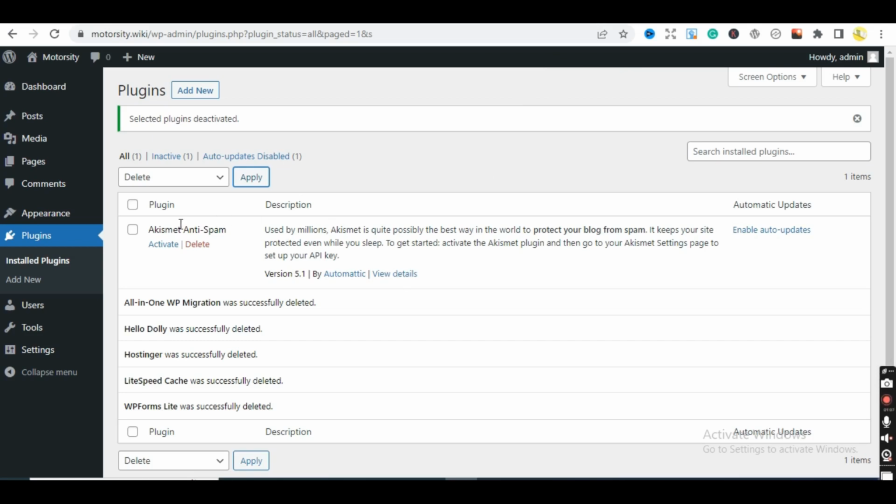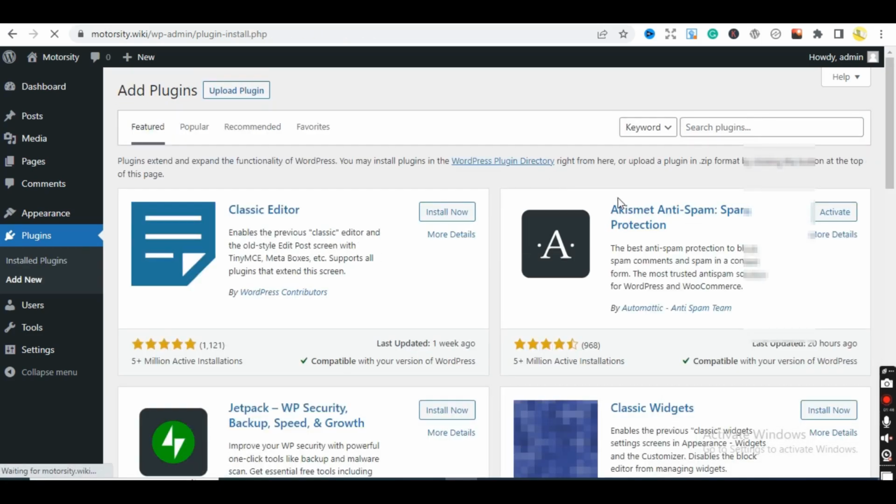Before it gets to your site, it's going to go through Akismet, and then you can get rid of them. In case you don't have Akismet on your site and you want it, it's a default plugin that comes with most WordPress installations. So when you install a new WordPress on any site, you're probably going to see this Akismet anti-spam. But in case you don't have it, just click on add new.